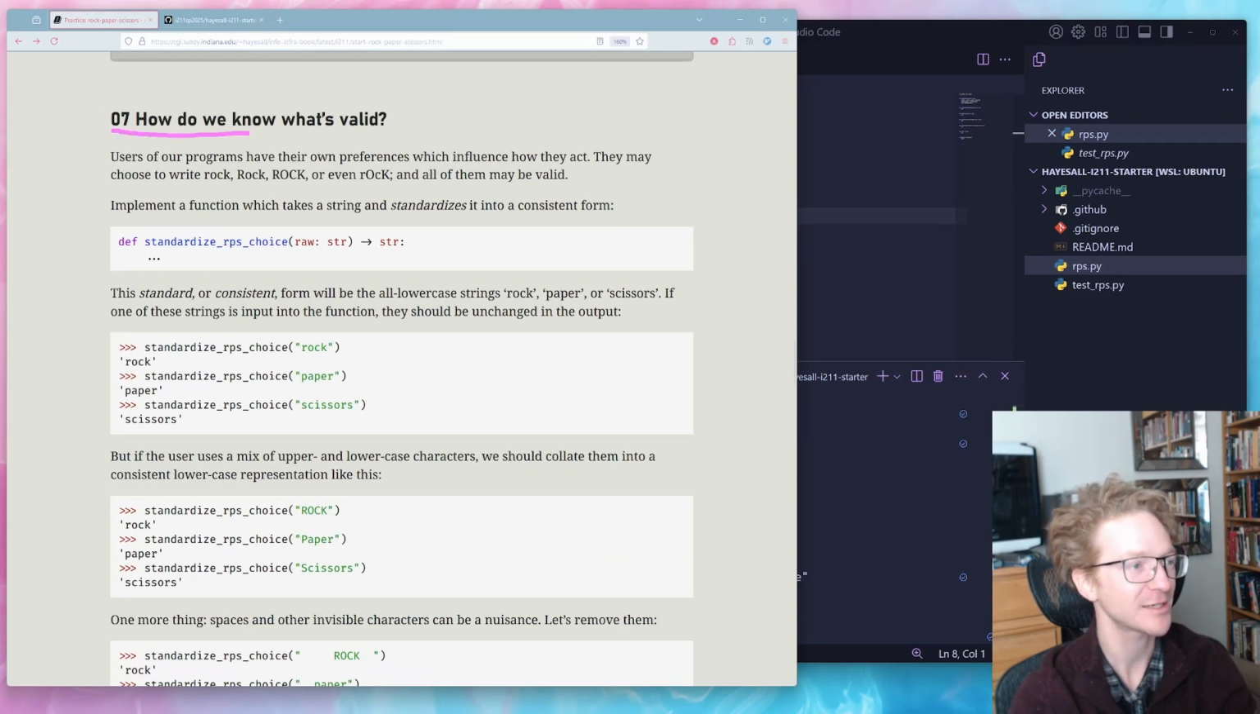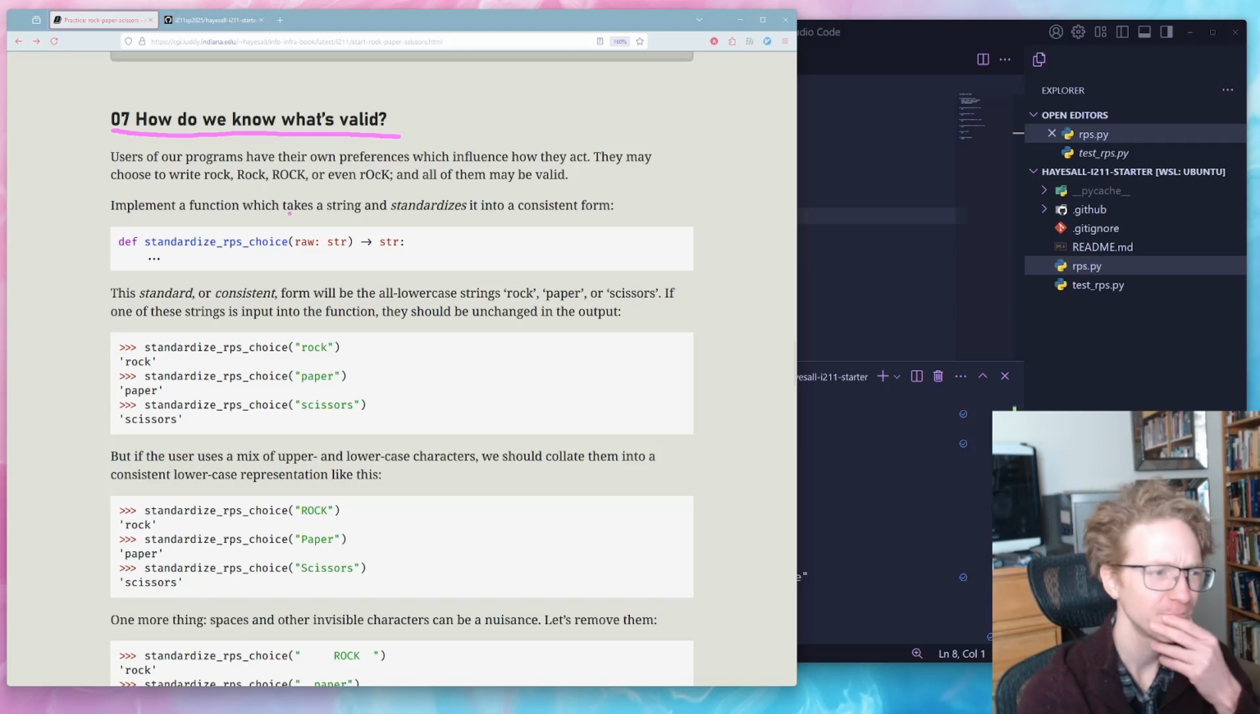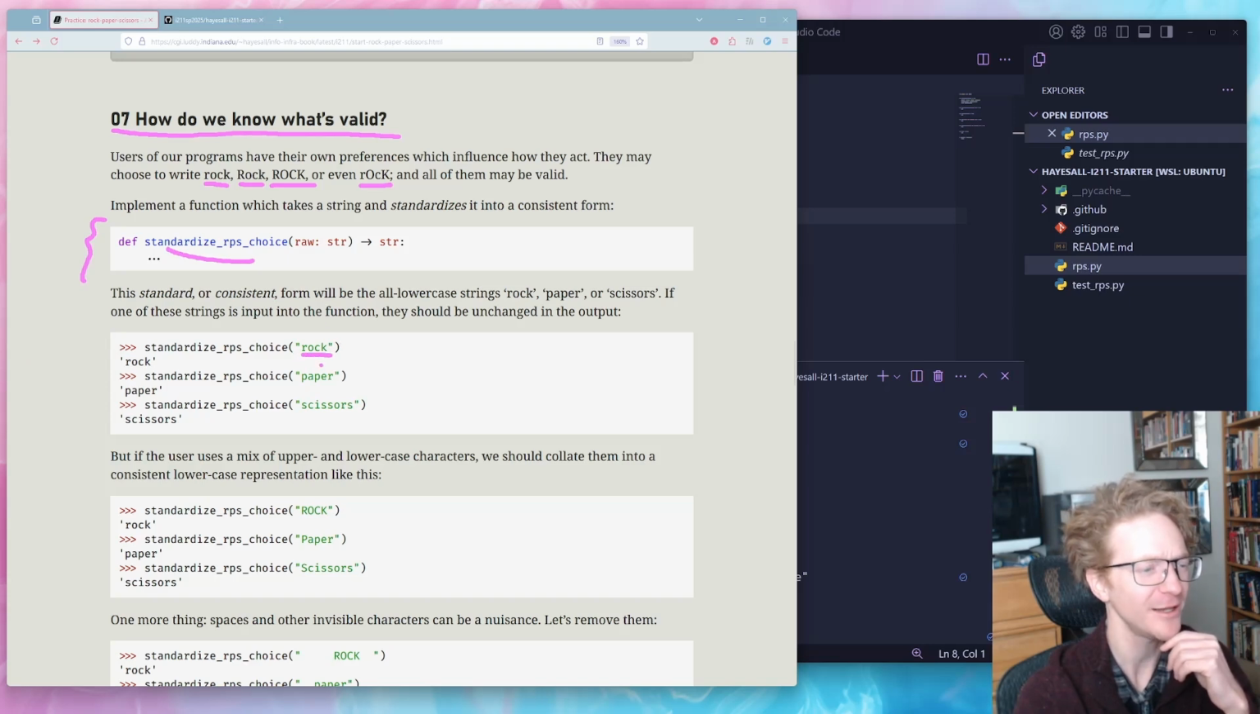Okay, so next step. How do we know what's valid? This is that point we were discussing a moment ago. Users of our program could really write anything. Maybe they would write rock or Rock or ROCK or even rOcK, and all of them could be valid choices. So we want to write a function, standardized RPS choice, that can take any variation like this, so rock or paper or scissors, and would standardize it into some common form.